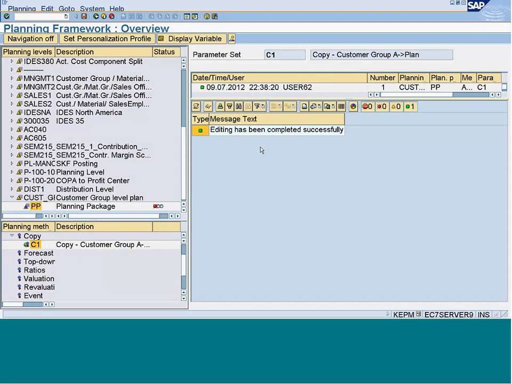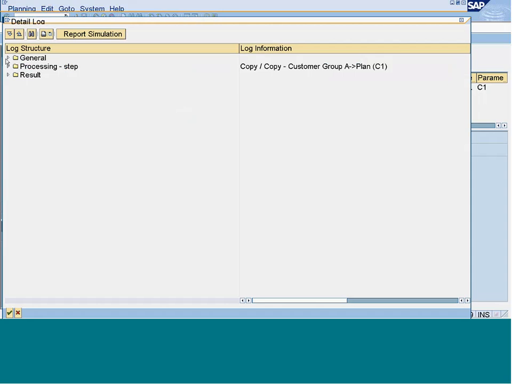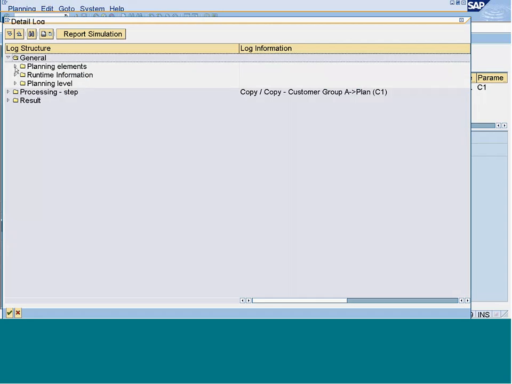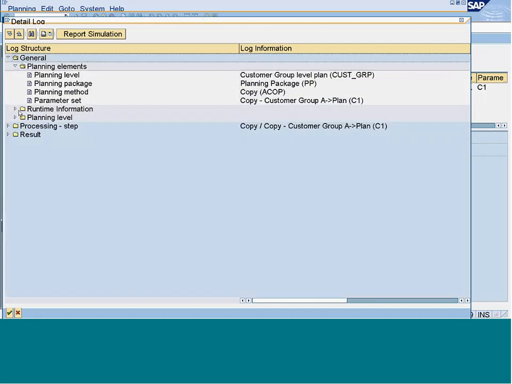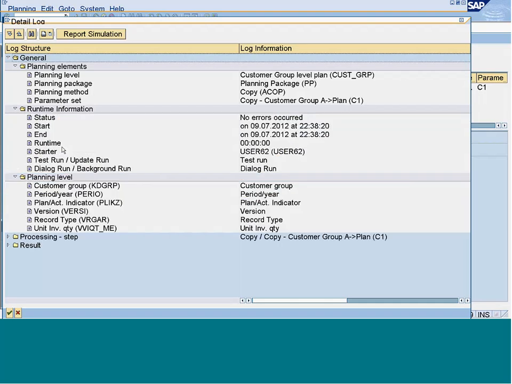But again, this is in the test mode only. You see here, this is still in the test mode. This particular thing, if you click on this detail log, it will tell you what the planning elements are that you have taken here, and then all the information it will give.